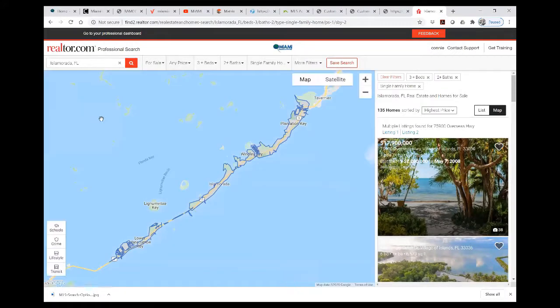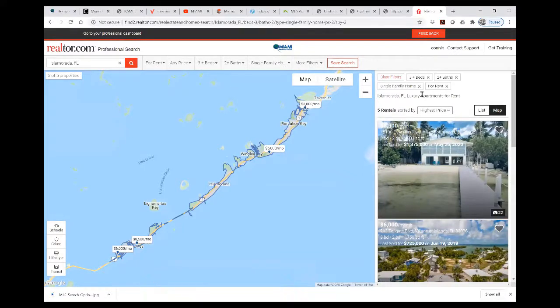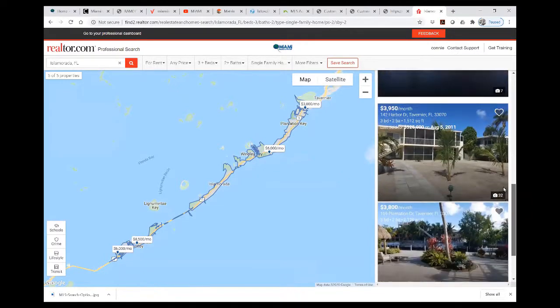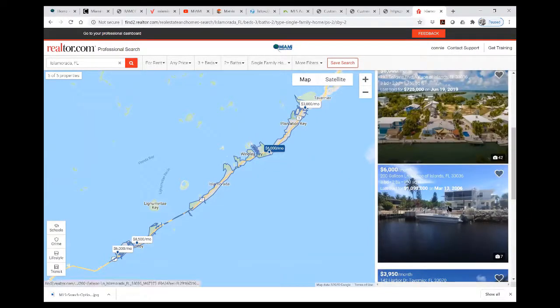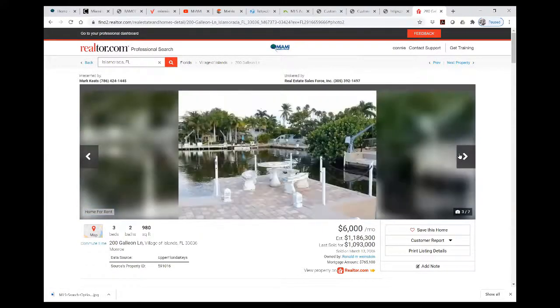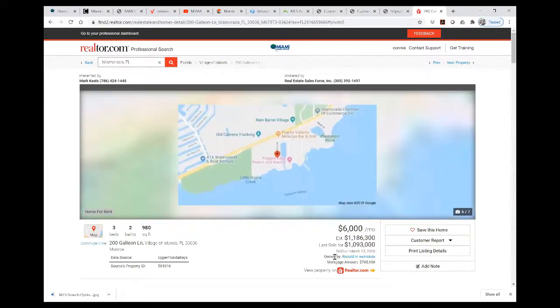In Realtor.com's professional search, notice that it brings me into the area. I can see everything. Let's put for rent. I just typed it in here. So this one is 6,000. I can click through it. Here's the property, 7 photos, 3 beds, 2 baths. I can save this as a favorite of mine, so maybe I want to monitor it.